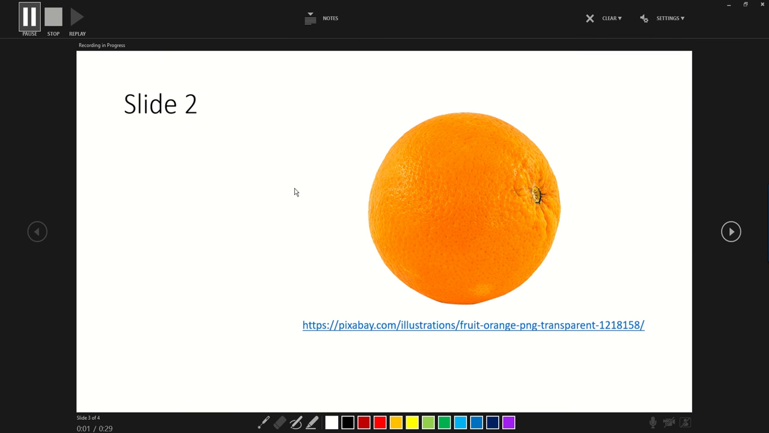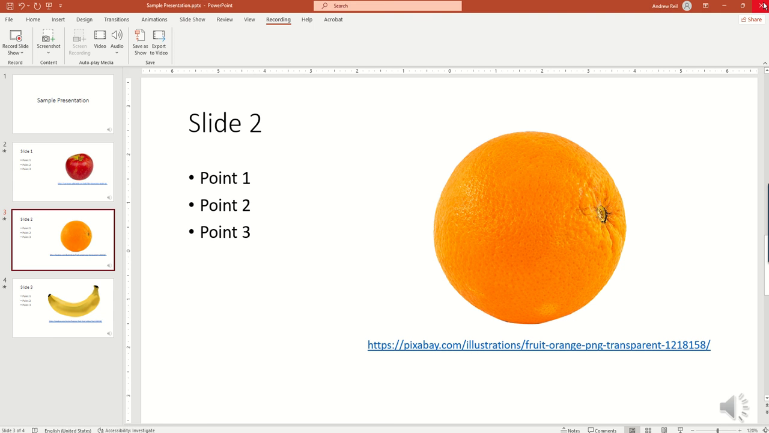This is slide number 2. Here's the first point, here's the second point, here's the third point. Now I'm just going to exit this without advancing to the next slide.